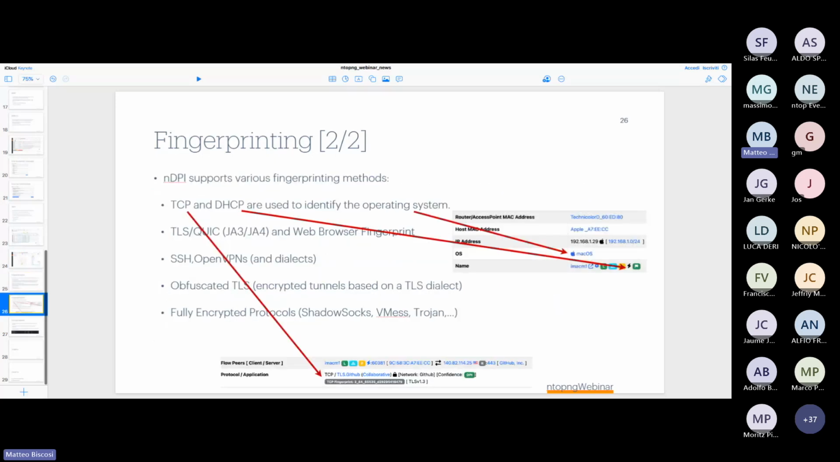So we decided to integrate all these features and visualization inside ntopng. For instance, now, thanks to the nDPI support for fingerprints, we are also able to better identify the operating systems of a host. Or we can print, for instance, the fingerprint detected in TCP.